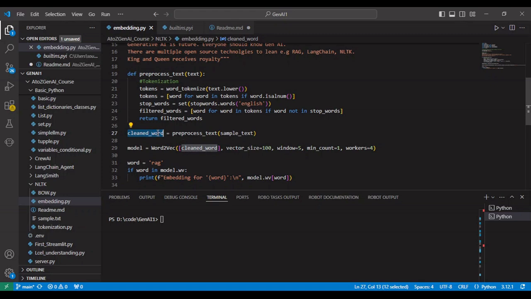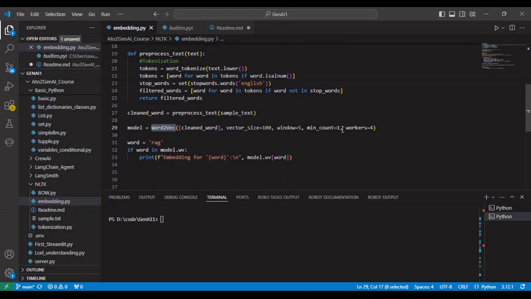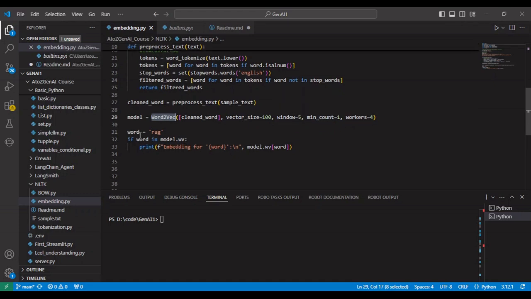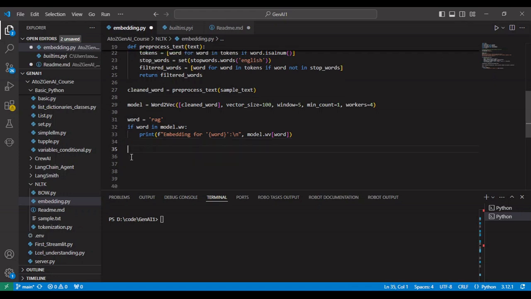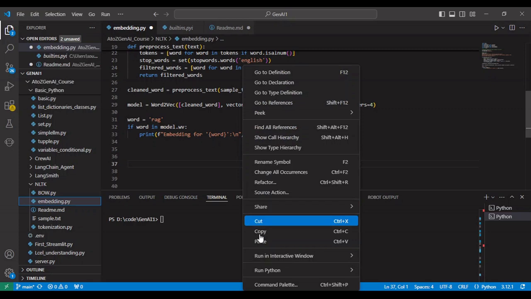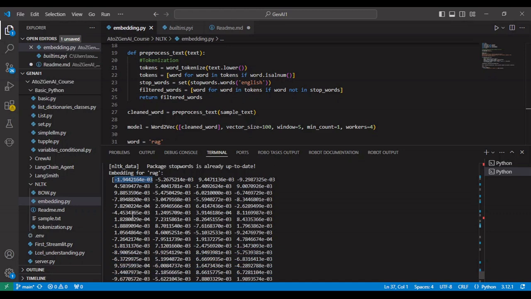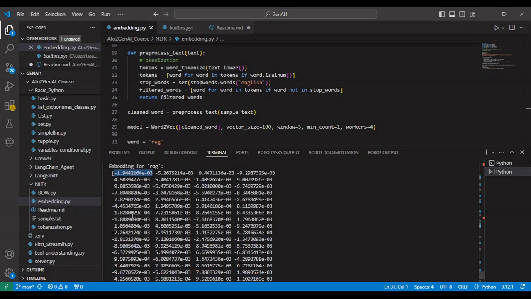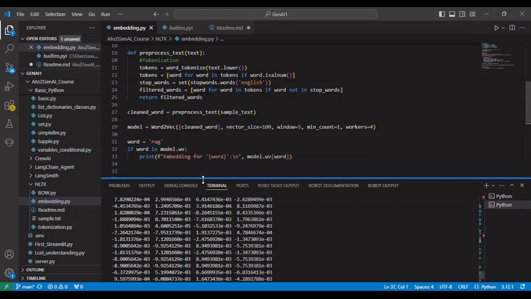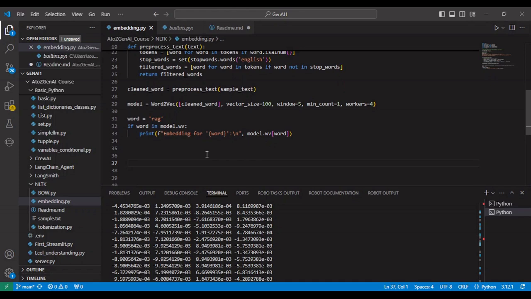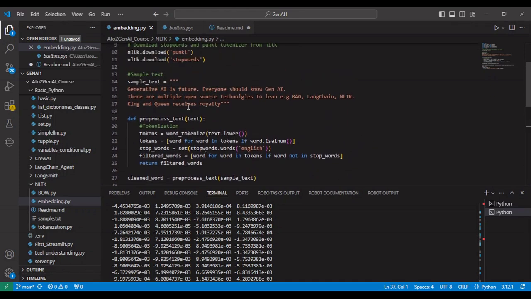So now we have pre-processed the text, we have gotten the cleaned words, and then we have created a model with some parameters like vector size, window, min count, and workers, right? So the CPU cores, the count, the window size, and the vector size. That way we have created the model, and through the model we are going to get the embedding of RAG. Let's run it. See, so this is the embedding of RAG. Cool, right? So you have seen the code, like the theory side. Now we have seen the Python side, how to get the embedding of a word for your text.